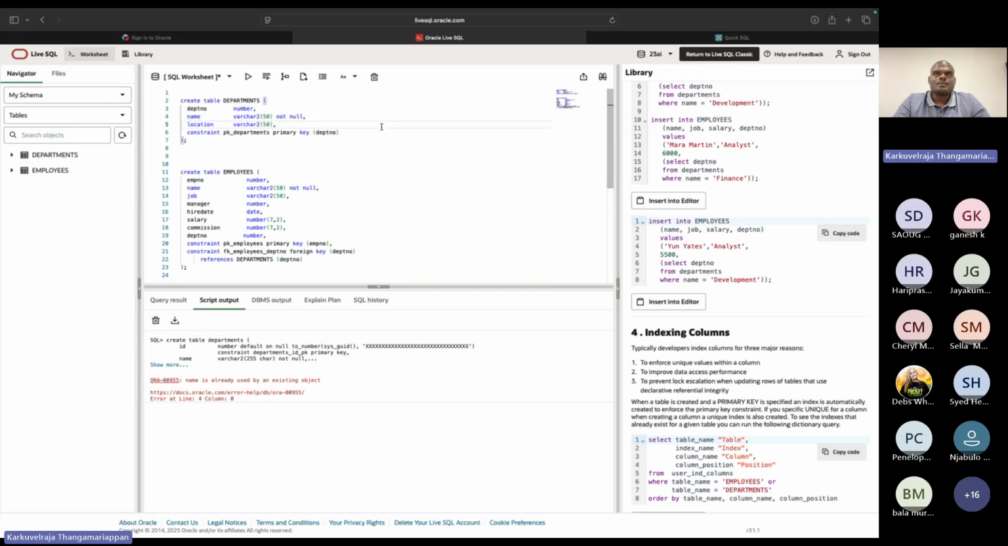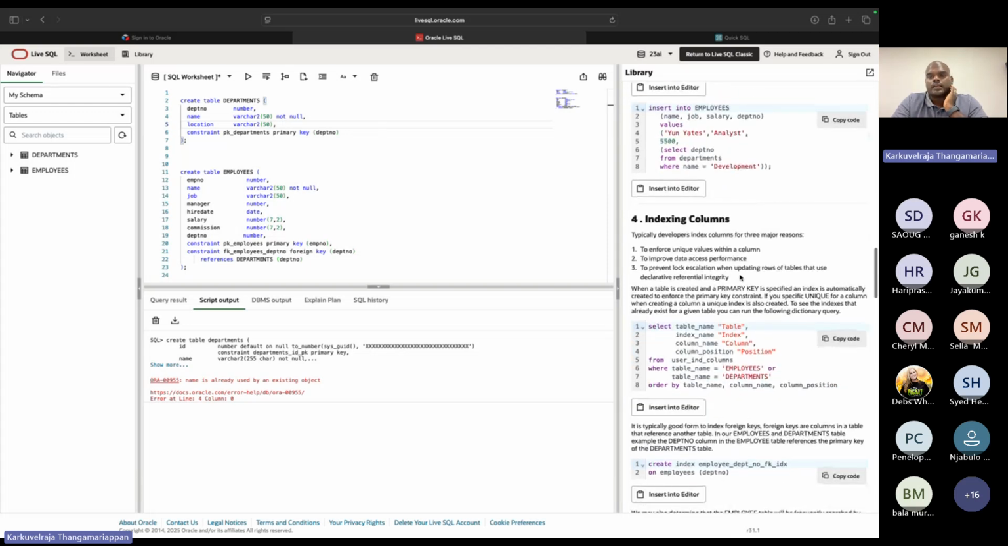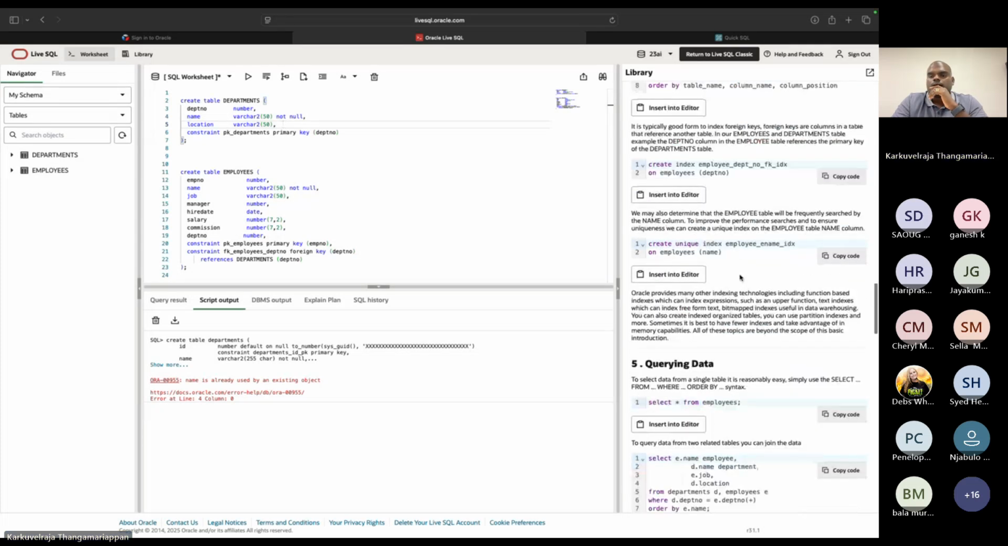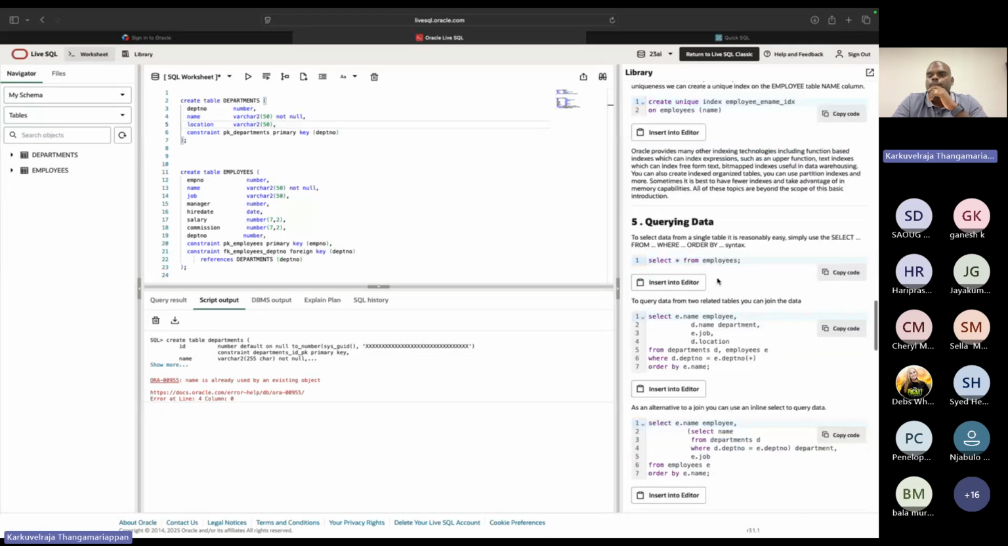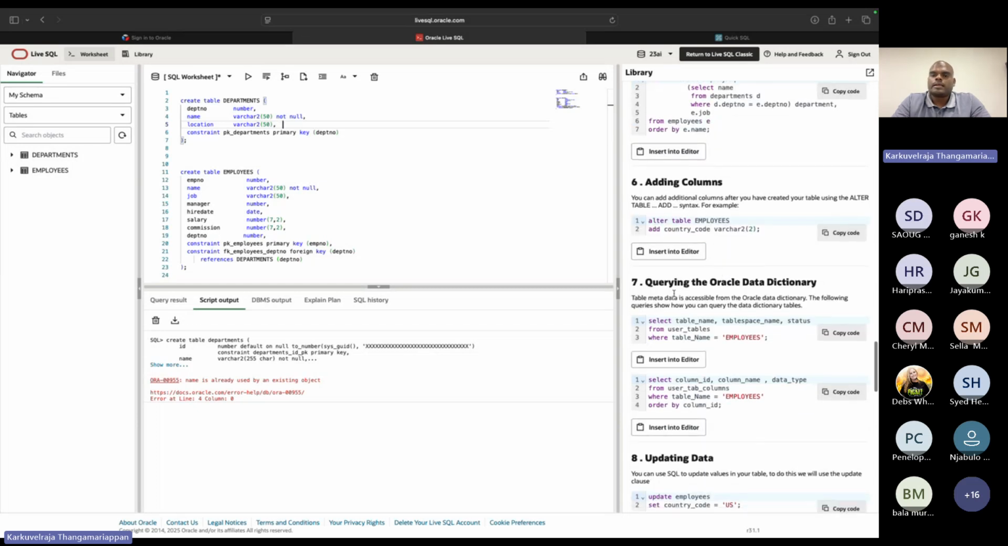So your job is easy. You can write Quick SQL. It generates the script, and then it can be executed within a fraction of a second. And then the next step would be how we can apply the indexes, and how we can query the data. And if I want to add or alter some of the columns in the table, there is a script, and then how to query the Oracle data dictionary.